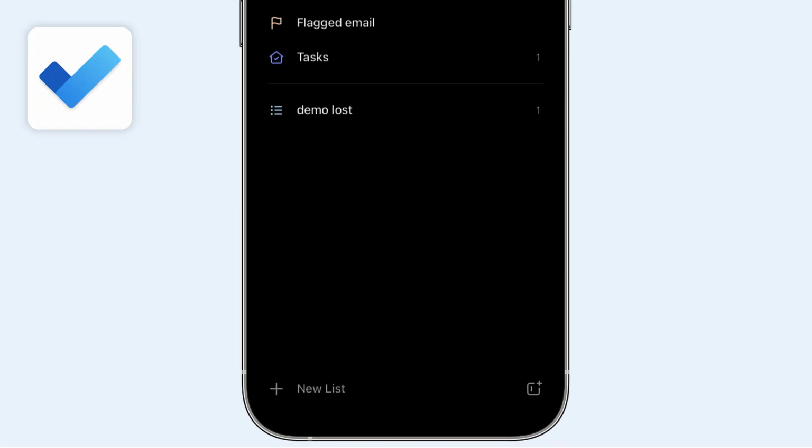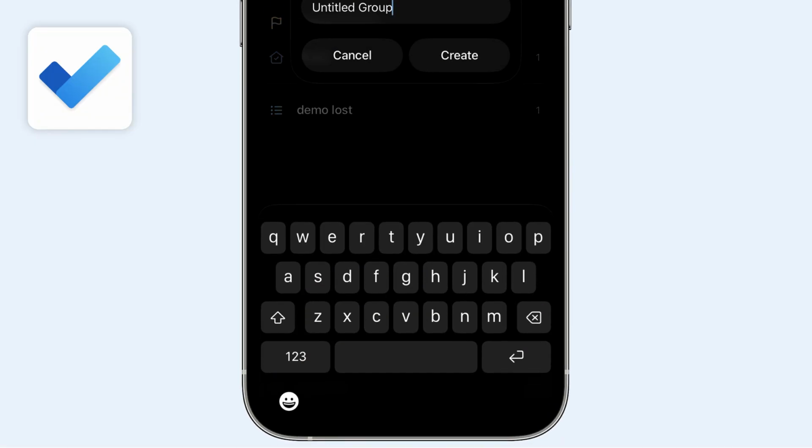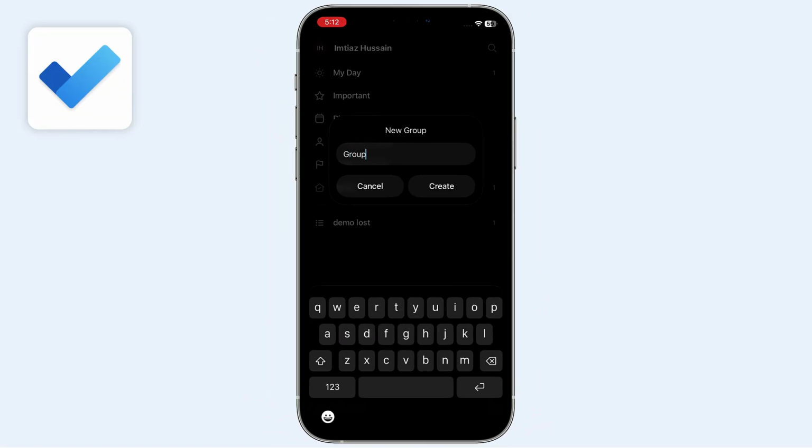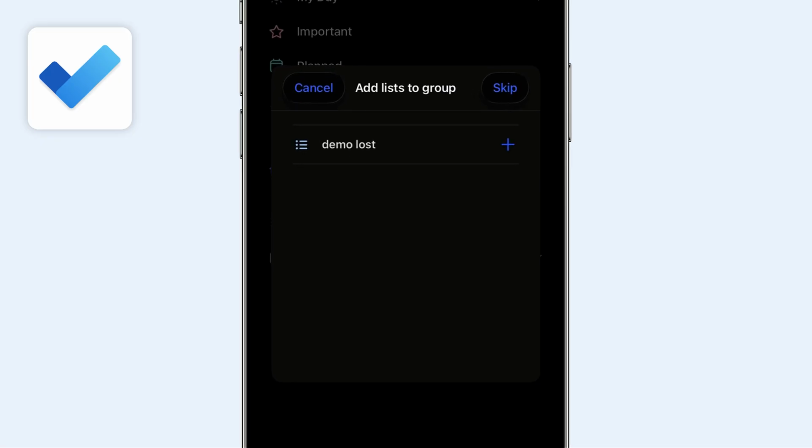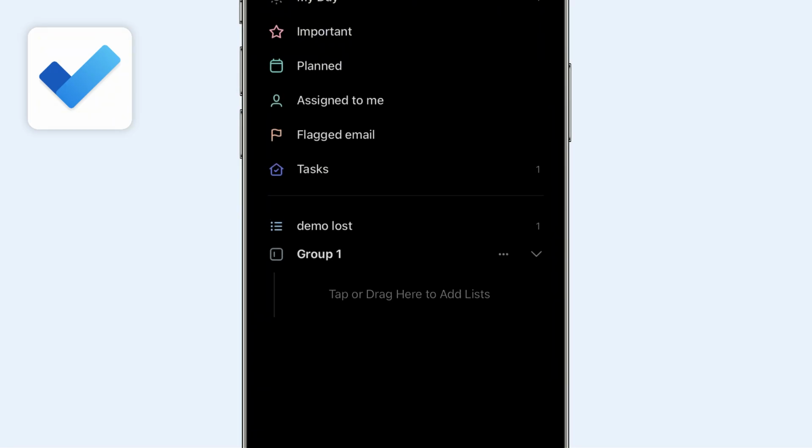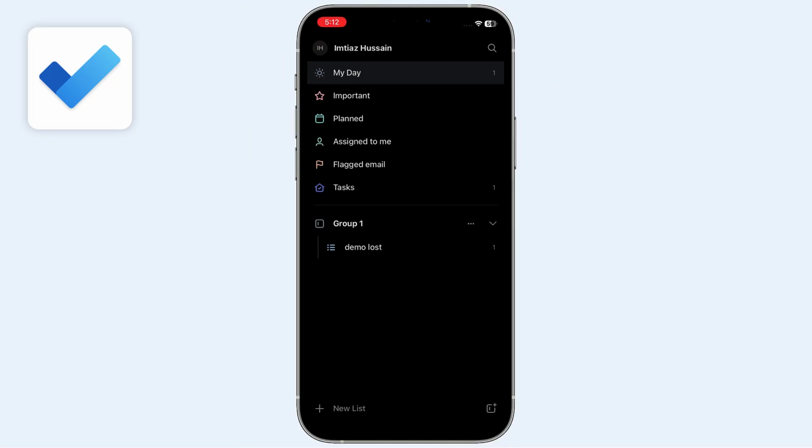From the bottom right, if you tap on this icon, it will allow you to create a group. So I will give the group a demo name and then tap on Create. After that, it will ask you to add this list to the group. So tap on the plus icon, and once it's checked, tap on the Add button from the top right. And there you go. You can see that the newly created list is now listed under Group 1. So in this way, you can organize your daily routine using the Microsoft To Do app.